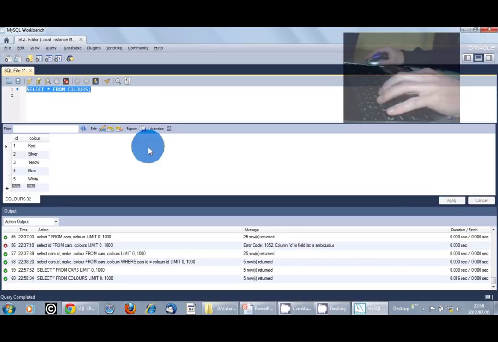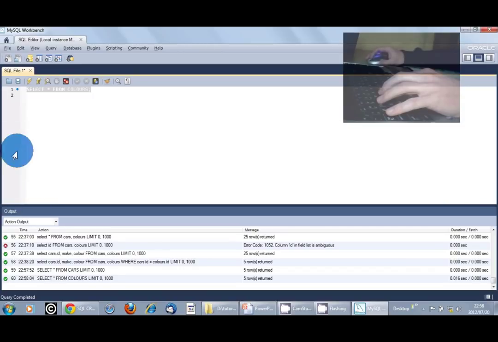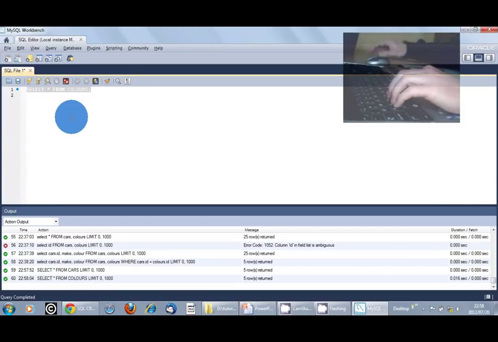So this is obviously quite impractical if we need to have a table displaying the makes of cars with the associated color. So in other words, we need to join the two tables together.